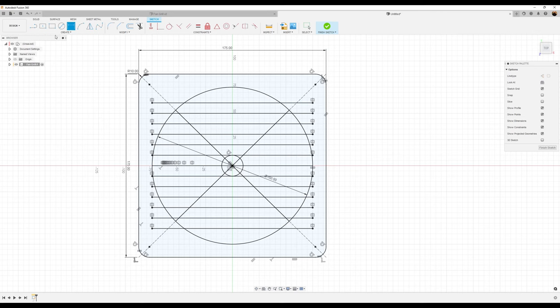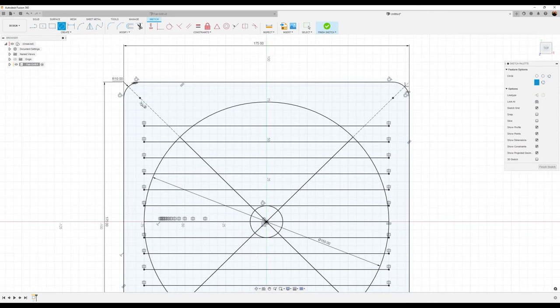I'm going to use the center diameter circle tool. The fillets gave us an actual point of reference so we can select that. We're going to make it 5 millimeters. Click OK.